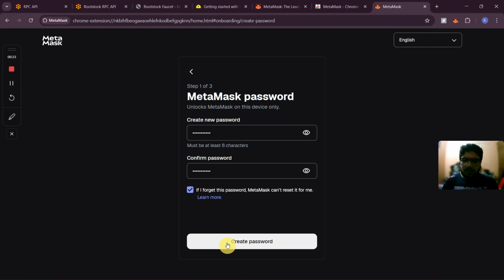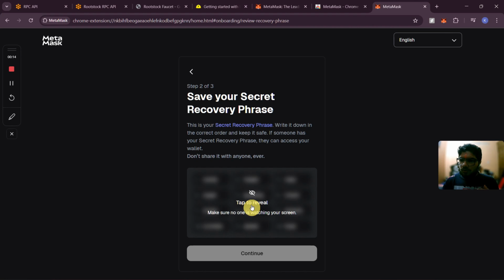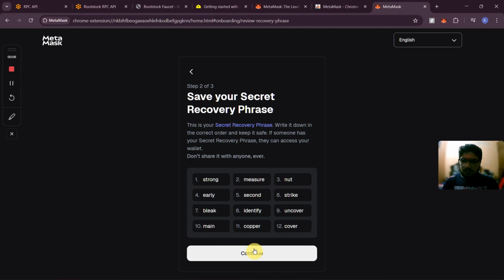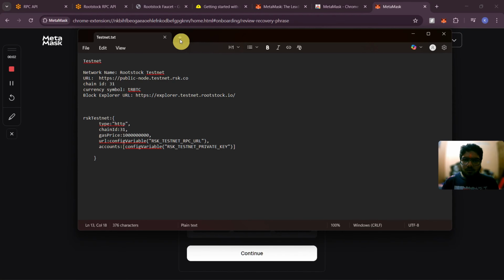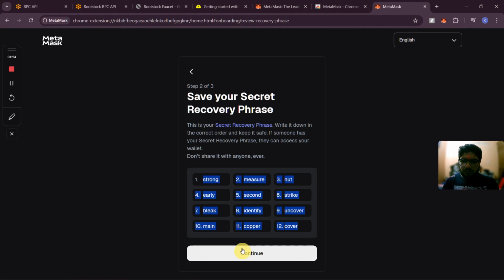Yes, we have to click because we will use the recovery phrase if we forget our password. So get started. It will now show me the recovery phrase, which you should not share with anybody. Tap to reveal, and let's copy it somewhere so we do not forget. Let's copy it in a notepad for now. Great. So we have our recovery phrase here. Let's head on to the next steps.